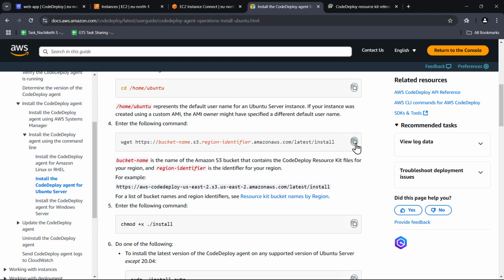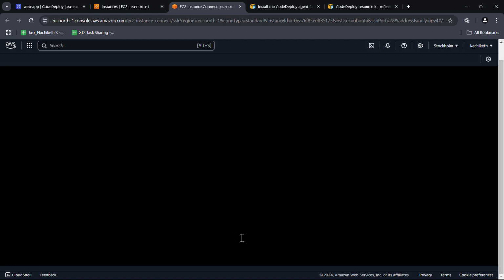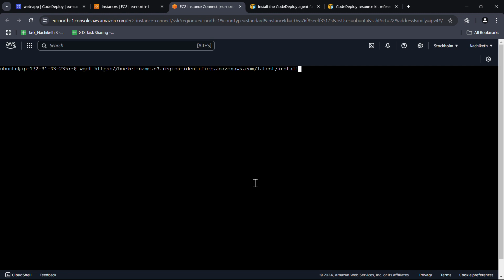Initially, copy this command and paste it here. I will replace the region first. How do you find out the region? Just navigate to the URL, you will get it from there, or you can get it from the region selector here also. The easiest way is to get it from here itself.